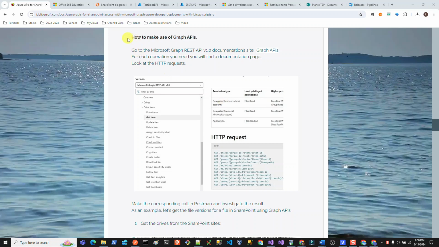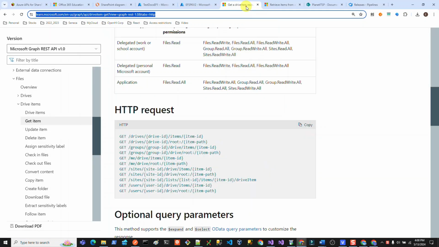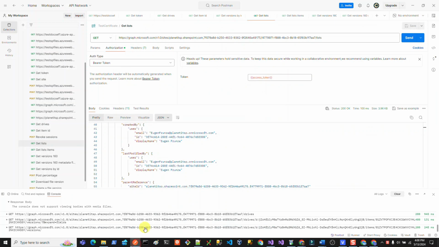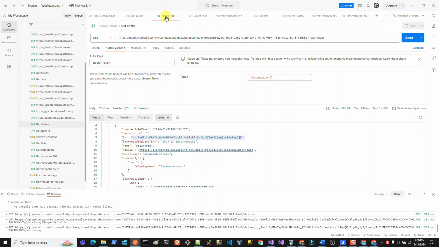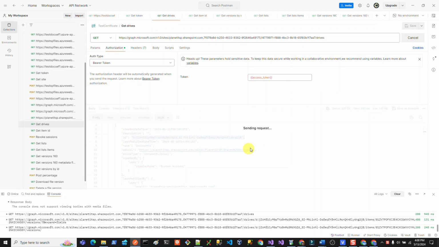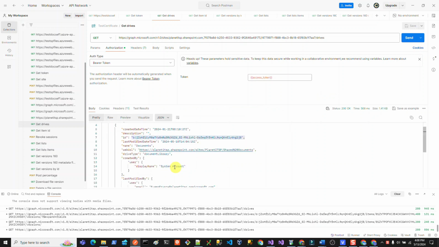To understand better the Graph APIs, you need to read the API's documentation and to use Postman to see the results. Here is an example. Get the particular drive ID where my documents are located. Make a note for this ID.